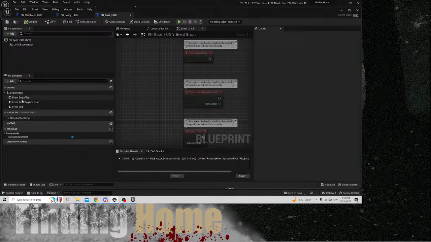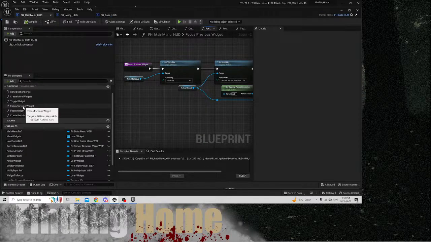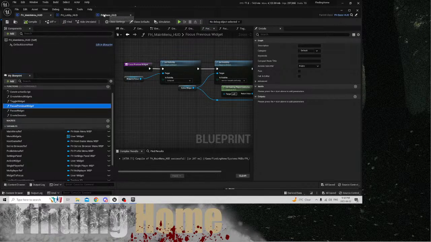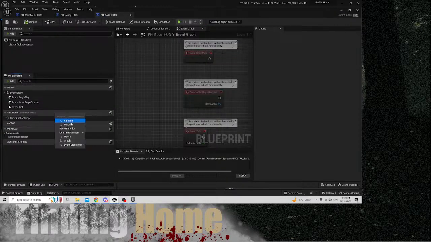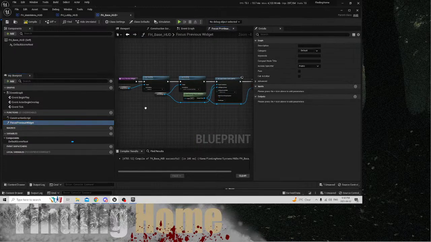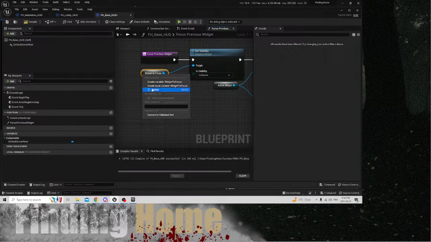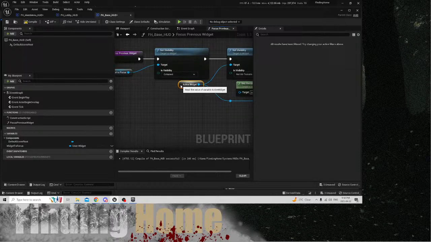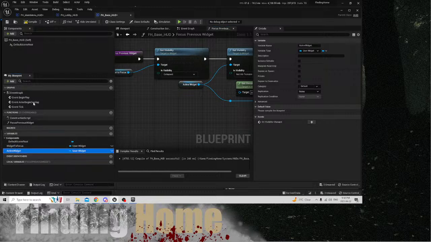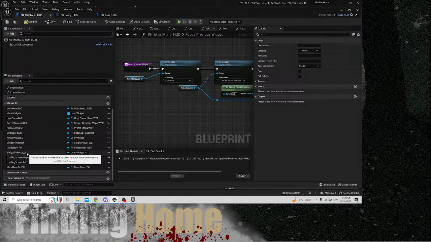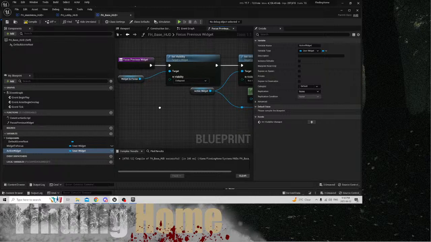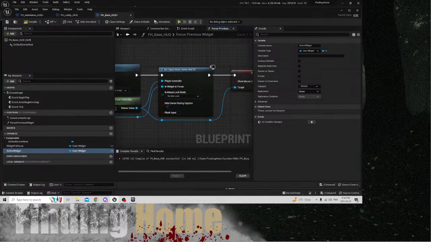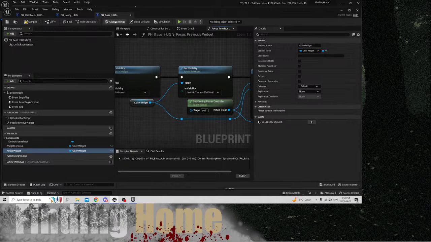But in that case, now we should be able to take focus previous widget, copy, and we should be able to paste it in here, and we'll create variable, and these were just user widgets, I believe. Zero was just a user widget, active widget was just a user widget. Yeah, they're both just user widgets, and that's good.